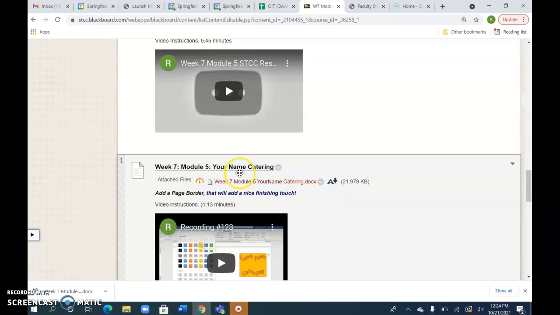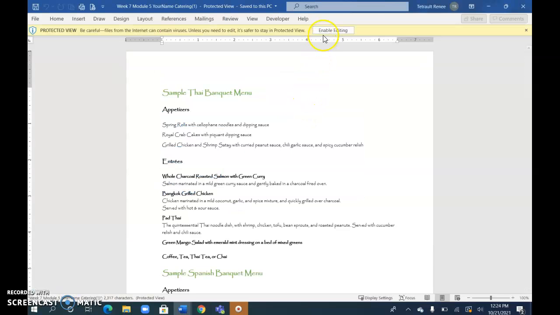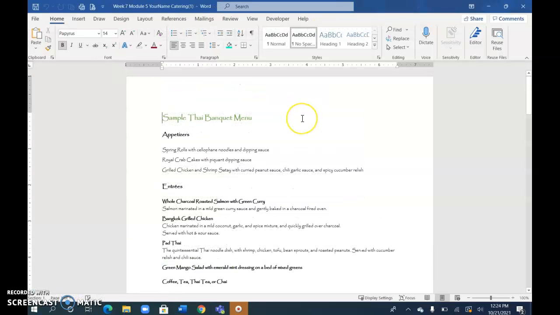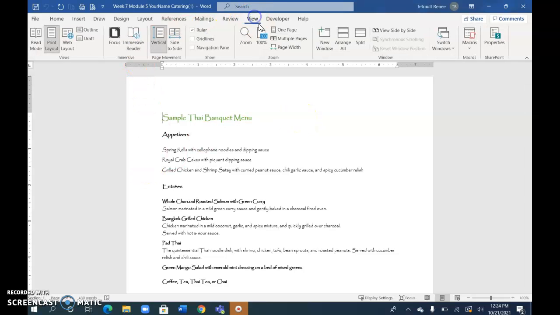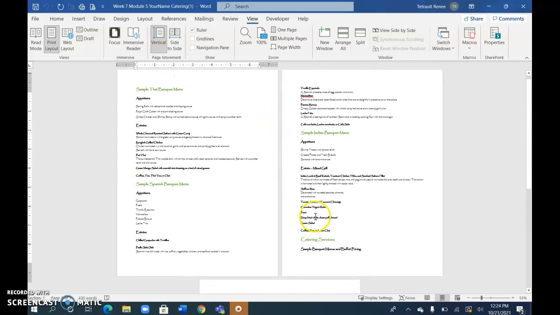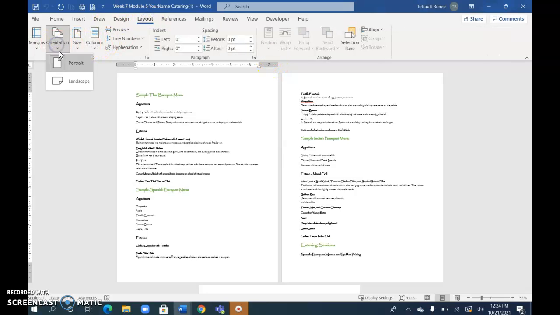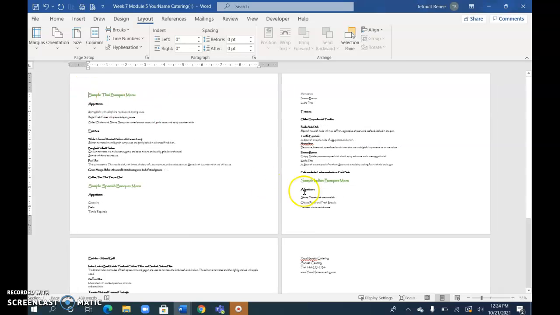Instructions for YourName Catering. Go ahead and open the document. Enable editing. The first thing we're going to do: if you were to view it in multiple pages, there's a little bit on page 3, and it's in portrait. So the first thing we're going to do in Layout is change it from portrait to landscape. So it's even more pages now.